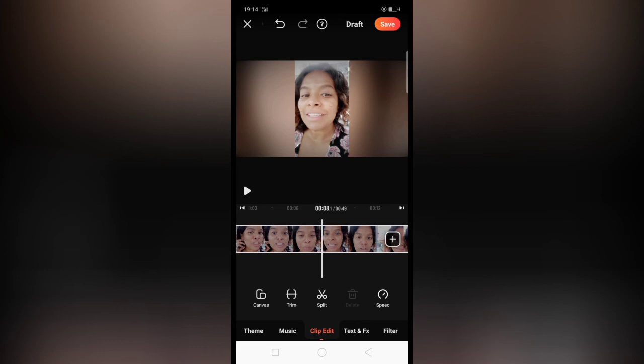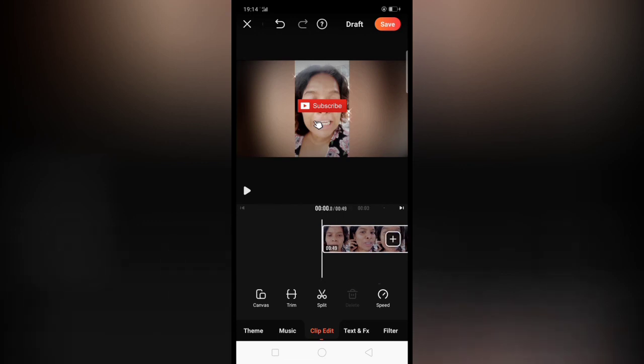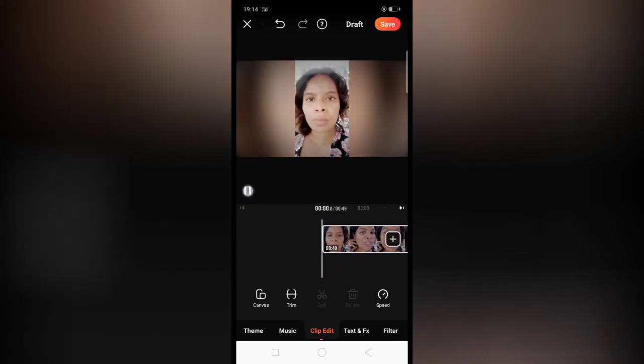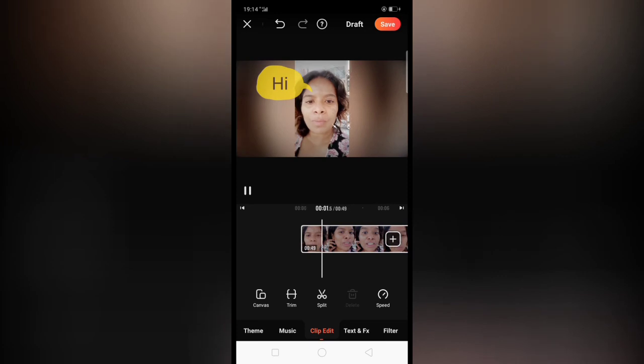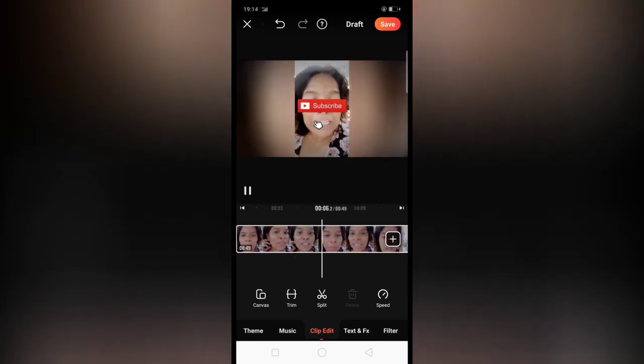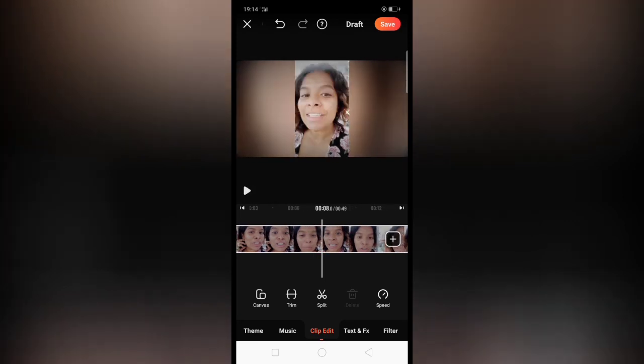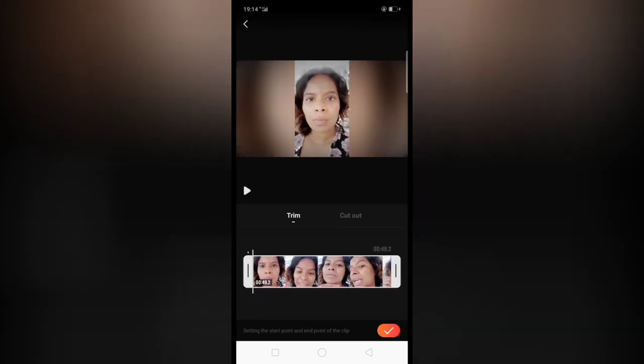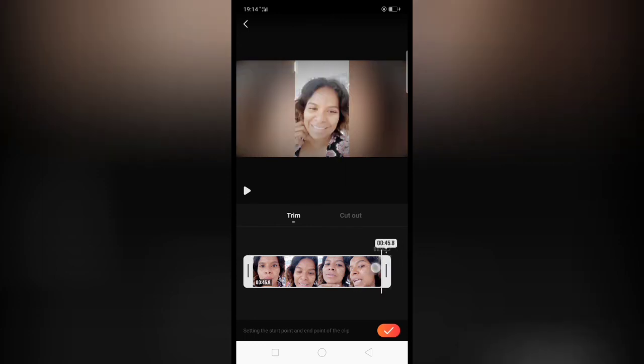After you've chosen that, now you can do some clip editing. So you can trim it, cut it, delete it, whichever clips that you don't like, you can just cut it out. It's plain and simple, very easy to use. Okay, I'm just gonna cut the last part of that. I'm gonna use the cut out, not the trim.